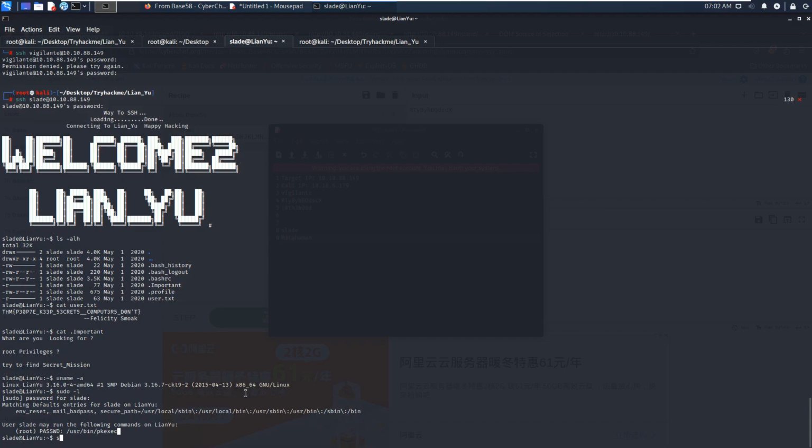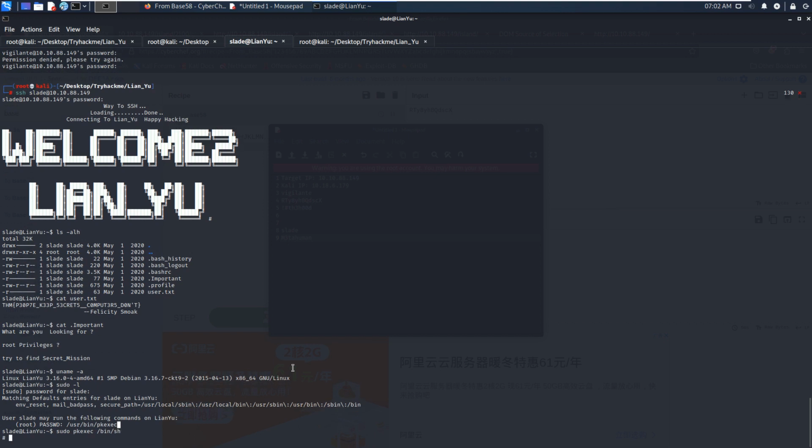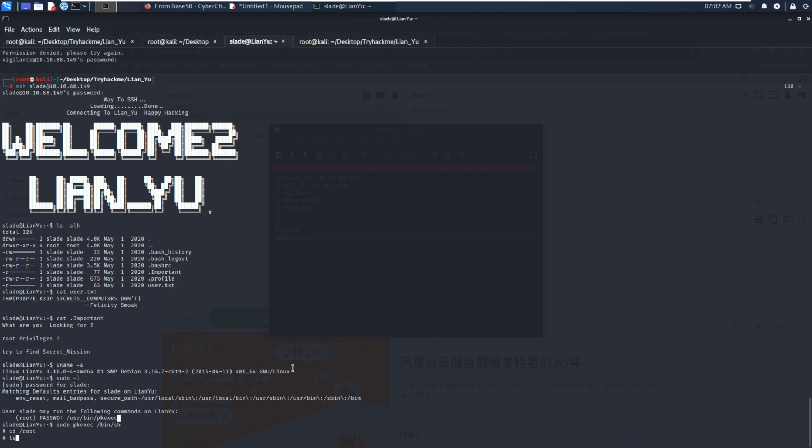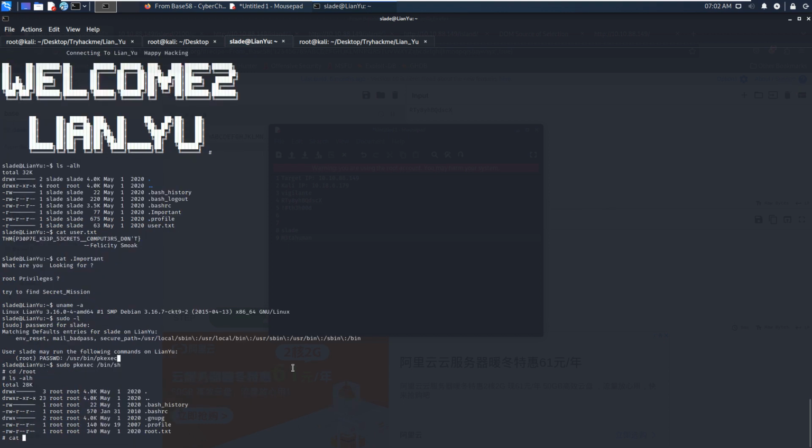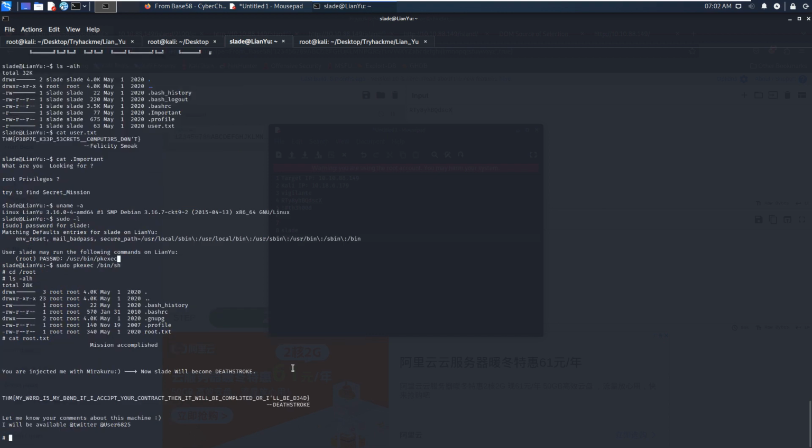So we just use sudo, because we do not need to supply the password of the root user, pkexec, and as you can see from the banner, we succeeded in switching our shell to the root user. Then we can navigate to the root directory, and we can get the root flag without any problem.